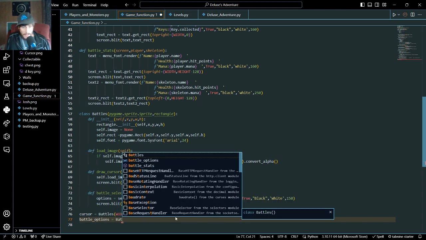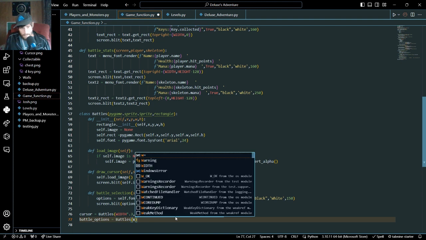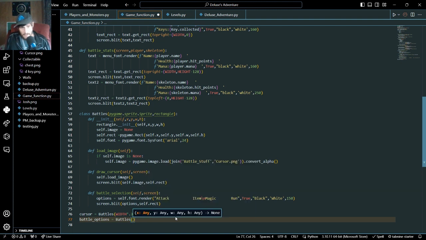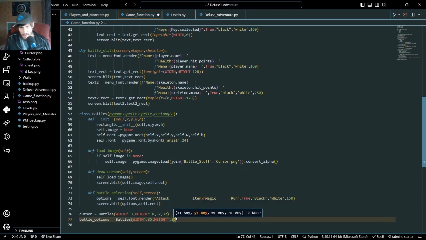And this is going to be equal to battles. We wanted this similar. I don't know what this is going to look like, but we're going to say times 0.4, or 3.5, because we want it over just a little. And I think we might want it at the same height as our cursor. And for the width and the height, 320 by 320. Let's just see what that looks like.